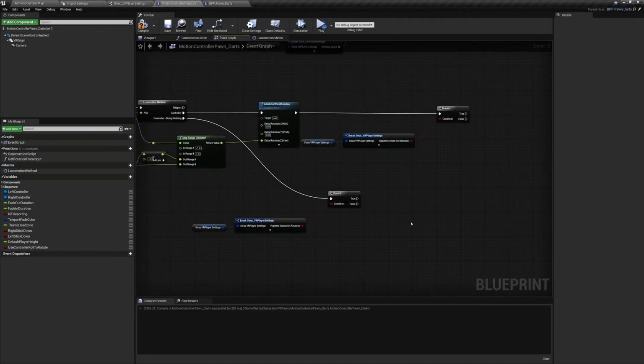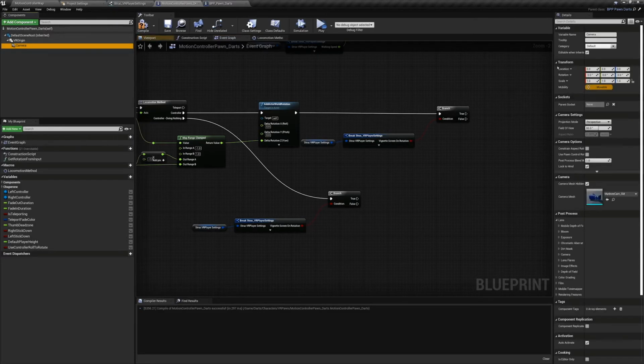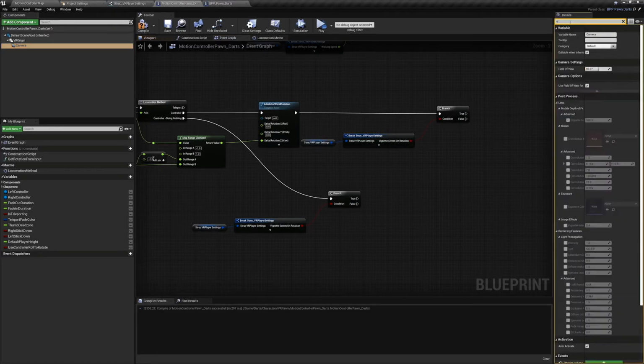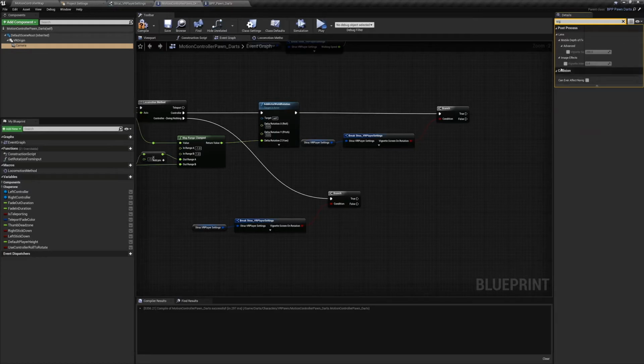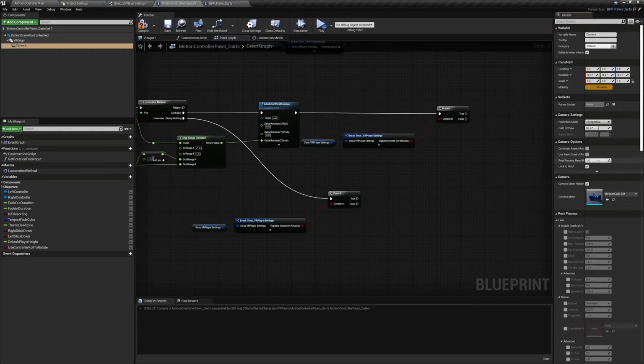When we are using standard controller movement and begin to rotate the camera, we want to gradually add the vignette to the screen, and when we stop rotating, we want to take it away more quickly. Select the camera component, and at the top of the details panel, search for vignette. During my experiments, I found 2.5 to be a good value, but feel free to experiment on your own. Be sure to set the post-process blend weight to 0 so the effect is not showing until we need it to.